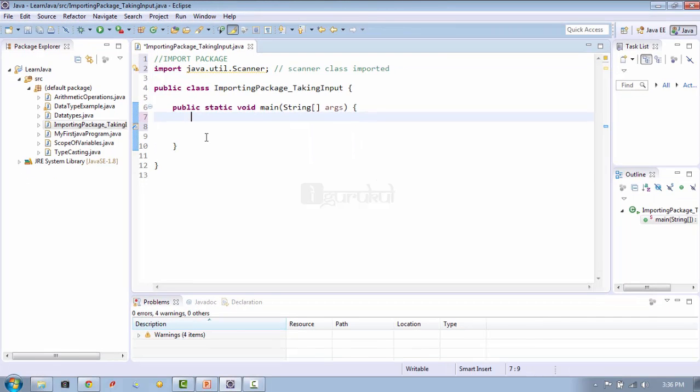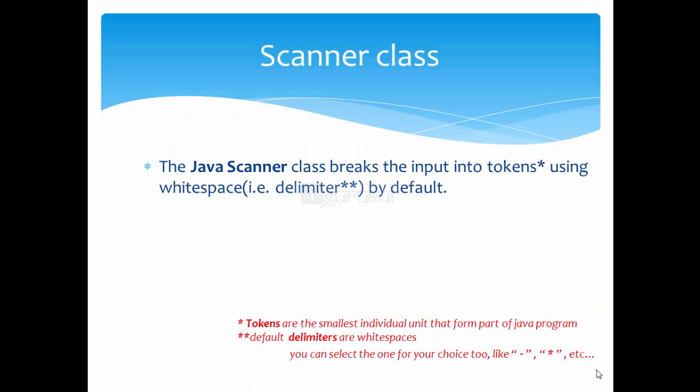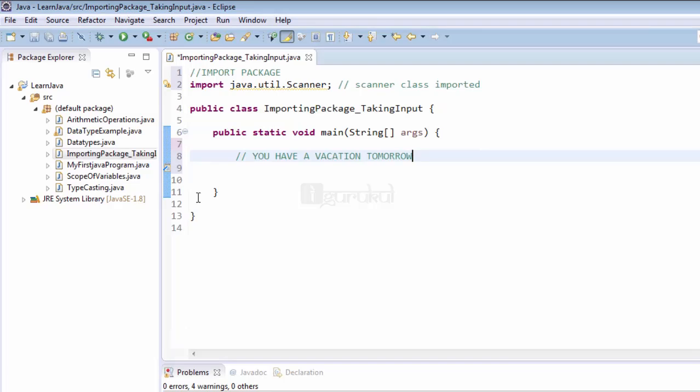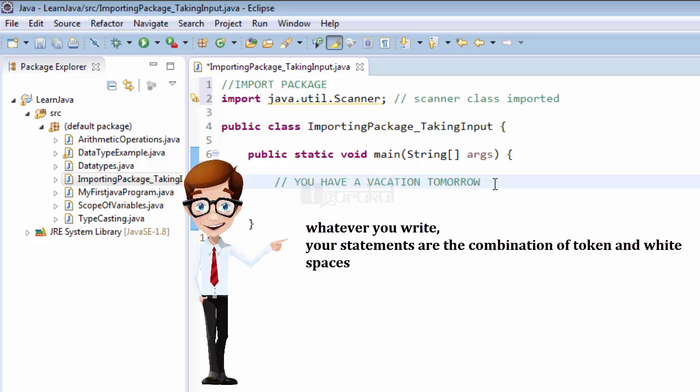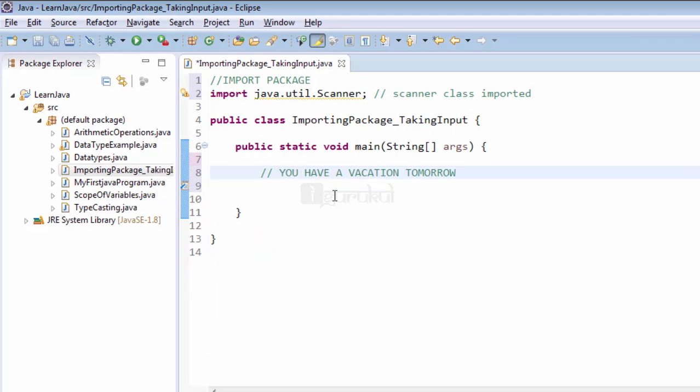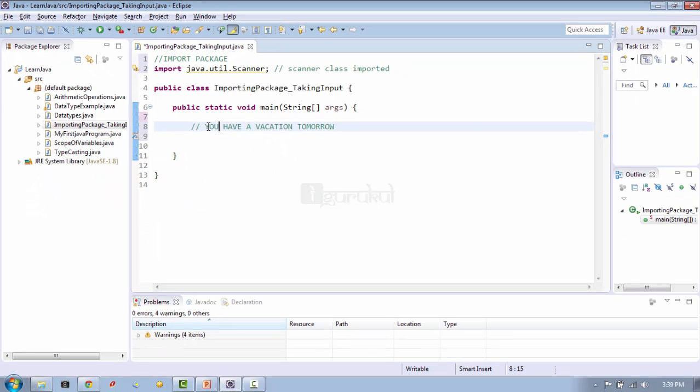So now the question arises, what is a Scanner class? The Scanner class is something that breaks the input into tokens using white spaces. So let's see what that means. Suppose you are writing a line like "you have a vacation tomorrow". So what is "you"? It's a word. Then there is a white space, that is your space bar. Then there is a word, then again a white space, and it will go on till the end of the statement. So what we have here is a word, a white space, then a word, till the end of the statement. So what the Scanner class does is it breaks your input into tokens.